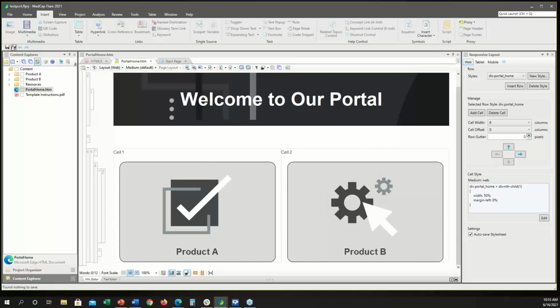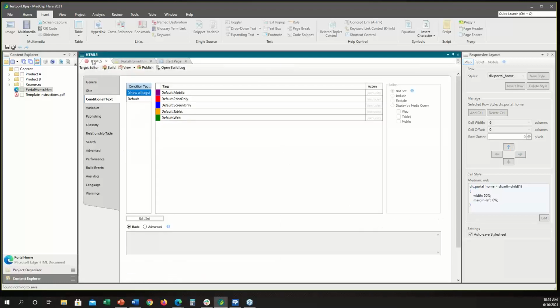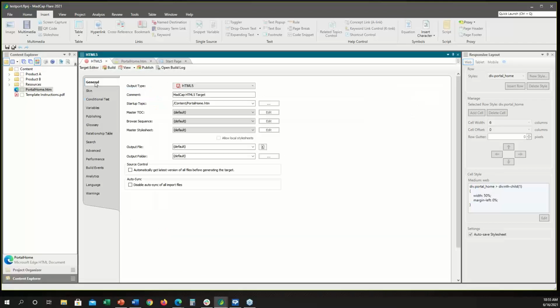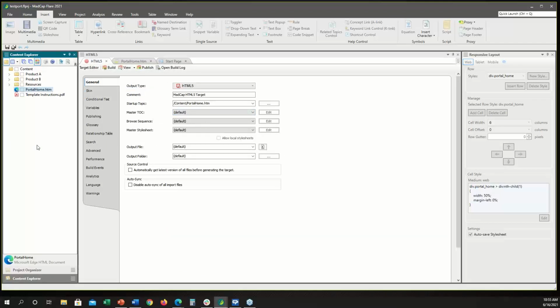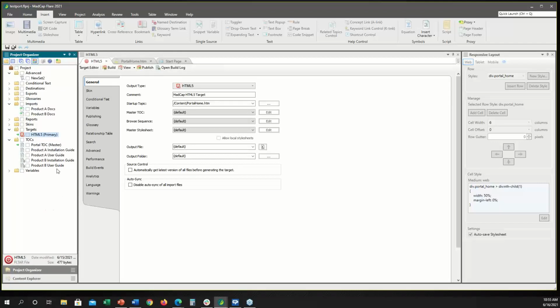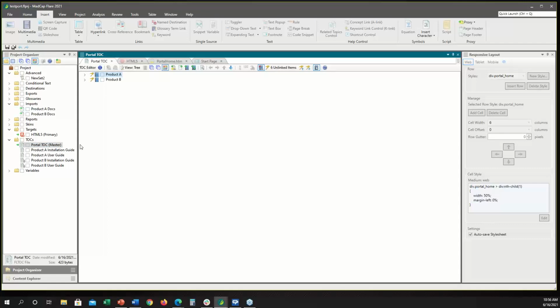So I'm going to go to Save All, HTML5, General tab. Oh, how did I forget this? We didn't build our table of contents yet. Yikes. Here I'm trying to save time and I get ahead of myself. All right, we go to TOCs. We have product A, product A, product B, product B. But here's portal. I'm going to open portal.